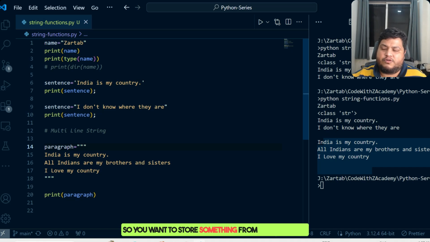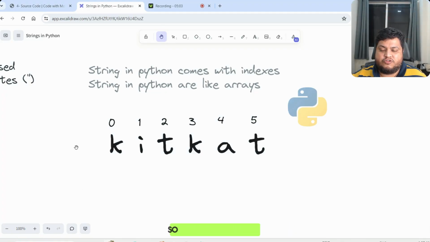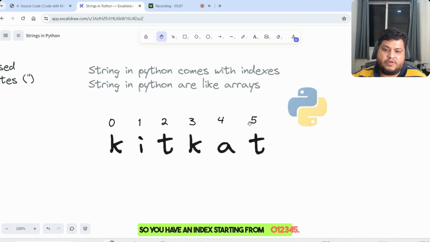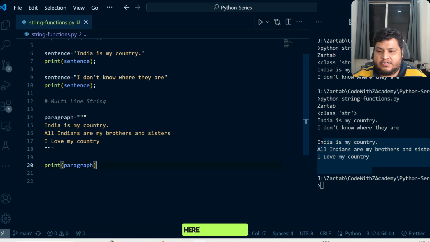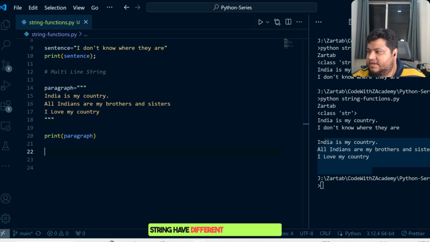So if you want to store something from the front end or anything, where it will be in multiple lines, you go by this. Strings in Python come with indexes. So every string here is like an array. You have an index starting from 0, 1, 2, 3, 4, 5. And now let's say you want to take some characters out of it, or you want to use some other characters. What will you do here is, as we said, strings have different implementation. So let's say my word is KitKat.